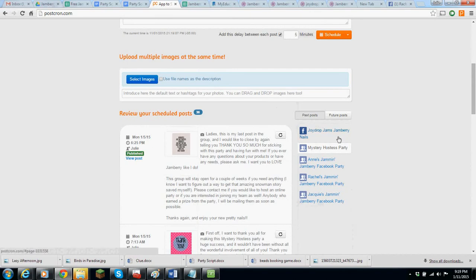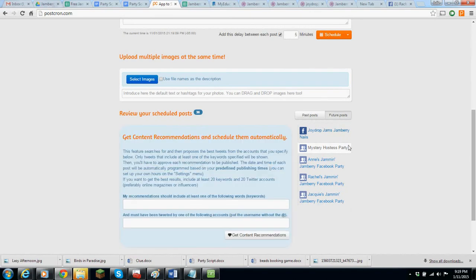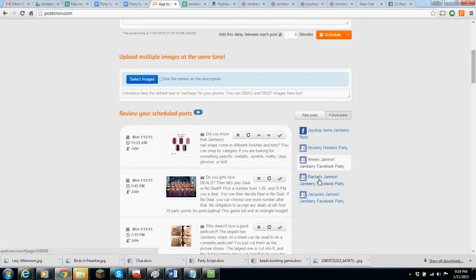You can also see what's future posting by clicking on any of your parties. That's what's going to post, and you can see the times, and you can change them if you made a mistake.